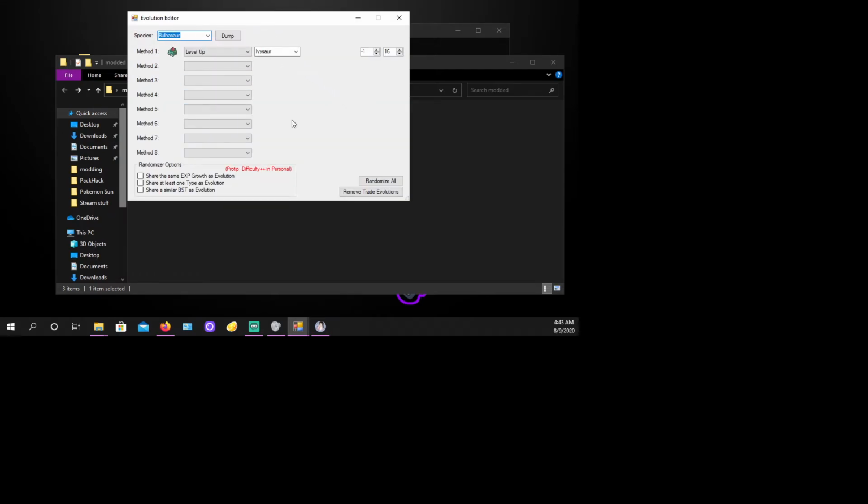So this is going to be the evolution editor, and I just want to have random evolutions. Pokemon will randomly evolve into things. So I believe that's going to be a Bulbasaur evolving into a Spiritomb right there. So yeah, and Ivysaur is going to evolve into a Drago.